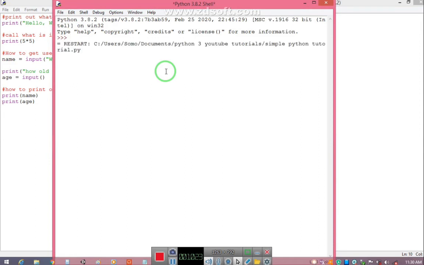See, so now it prints hello world, first statement, 5 times 5. Then what is your name? I'm Swift Buffer Boy. So I type in Swift Buffer Boy. New line. Now how old are you? Now let's say I'm 20 years old. So now it prints Swift Buffer Boy and 20 years old.